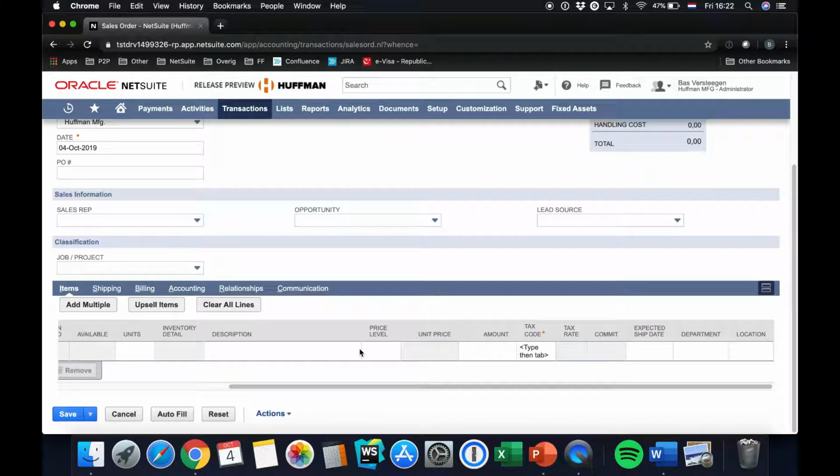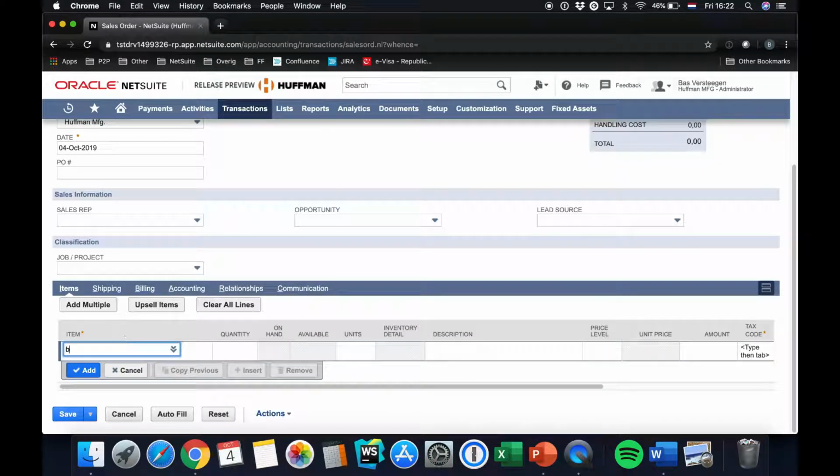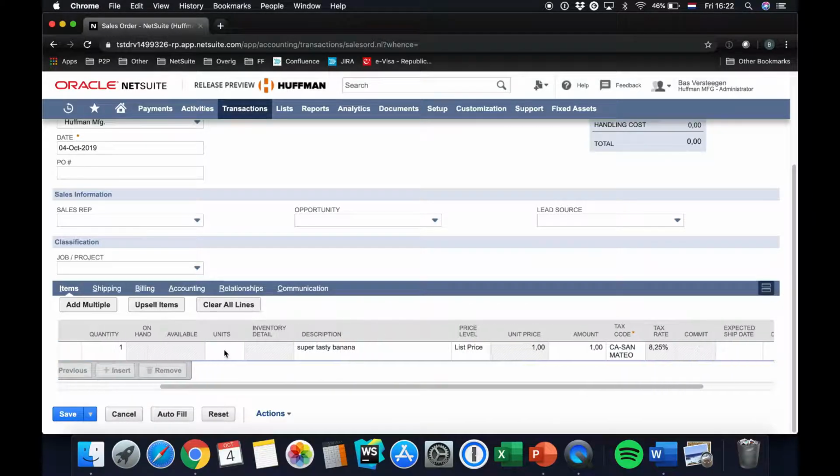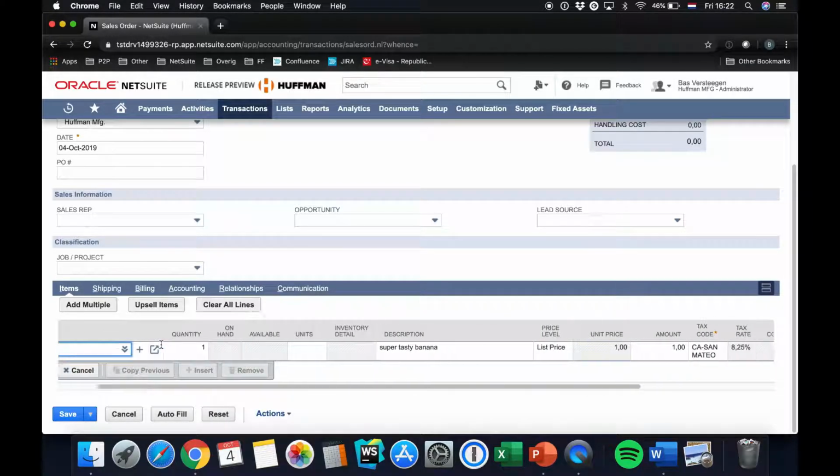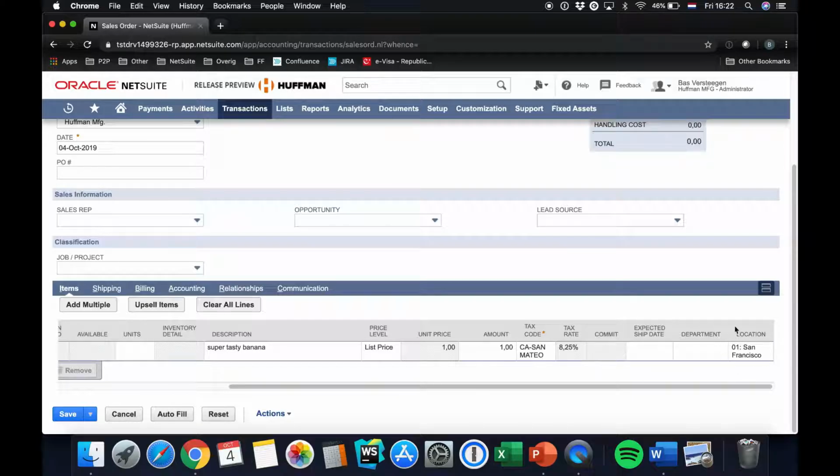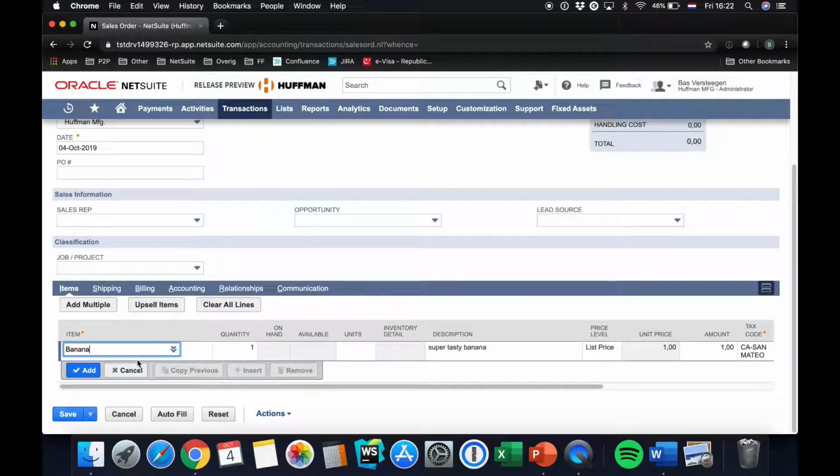So as you can see, nothing populated on this line. And I'm going to sell a bunch of bananas to 3M. And now that I've selected banana, you see it automatically populates my location based on when I set the item. And it pulls that from the item record. So it's a location field on the item.